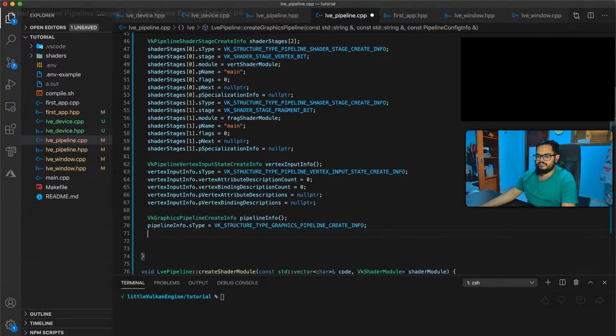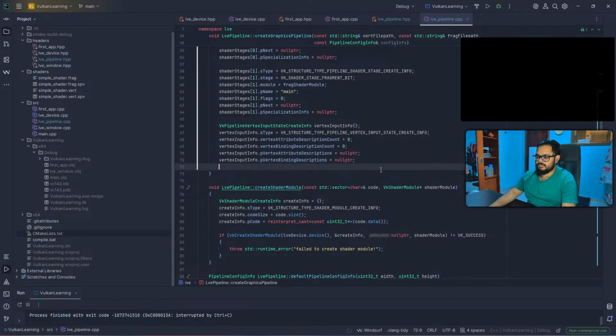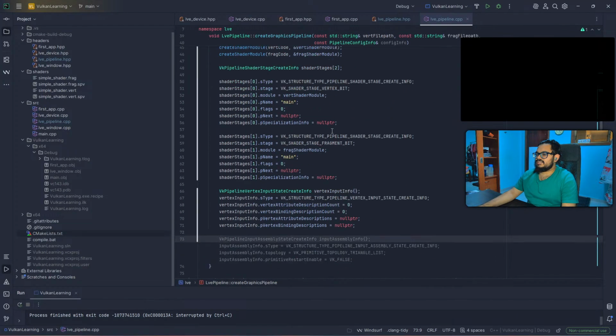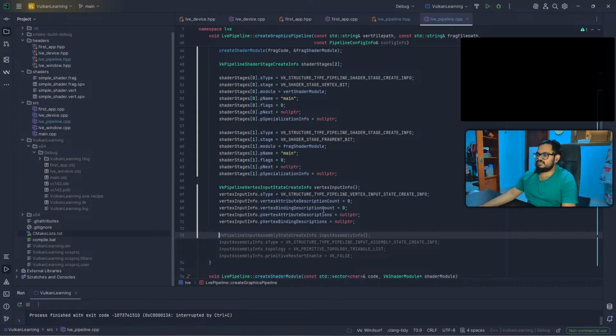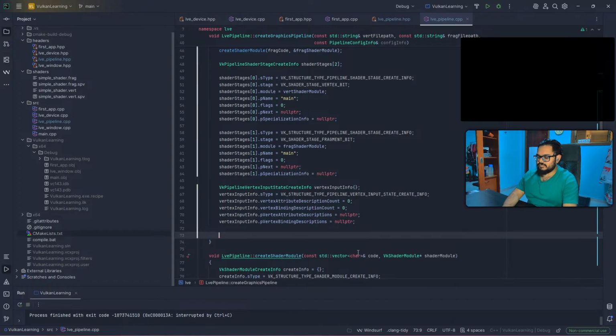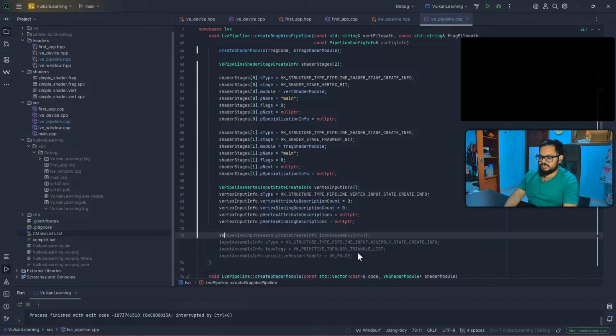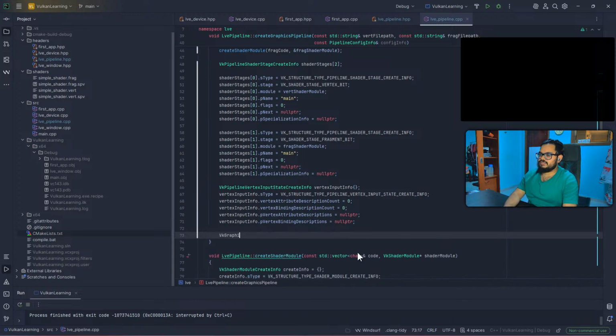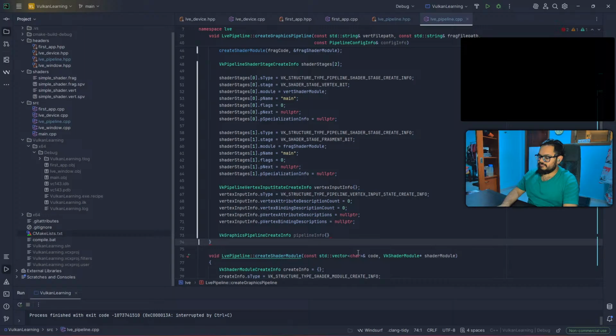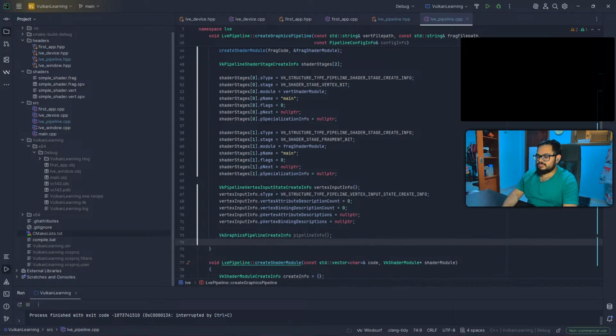Next, hmm. This one has so much setup. VK. Oh, caps lock is still on. VK graphics pipeline create info. Yeah. Pipeline info.